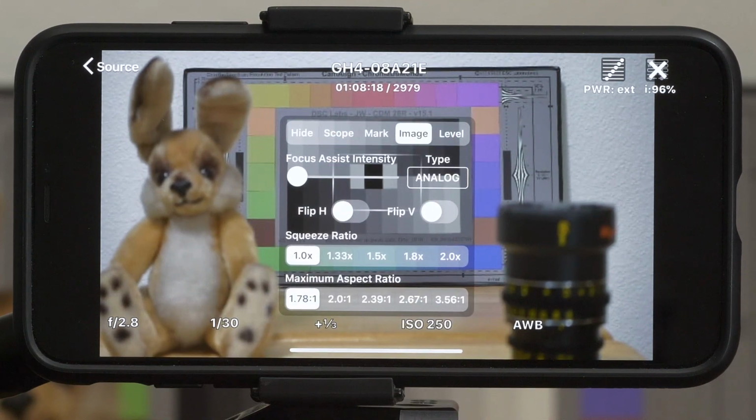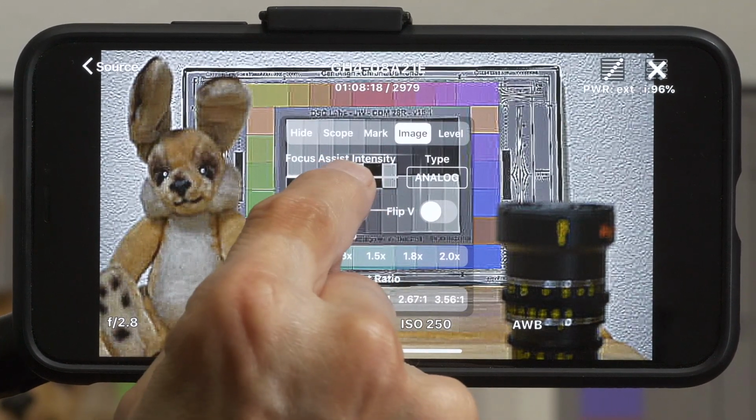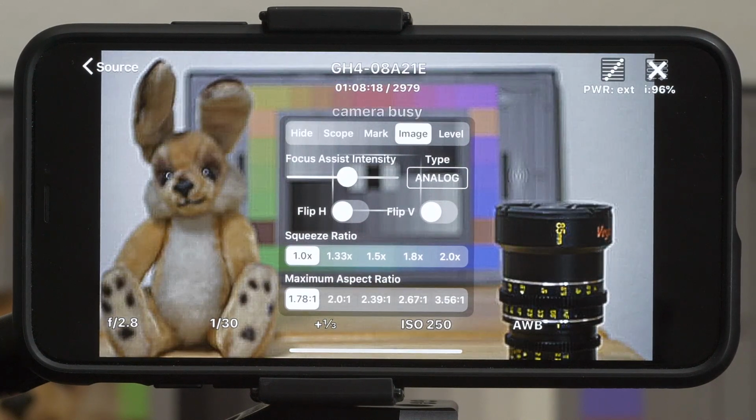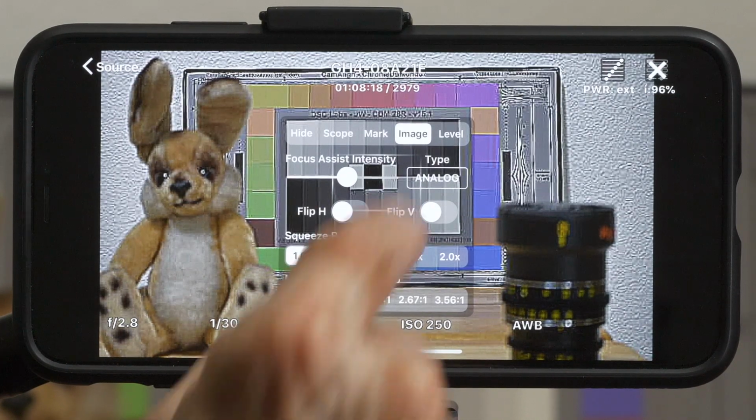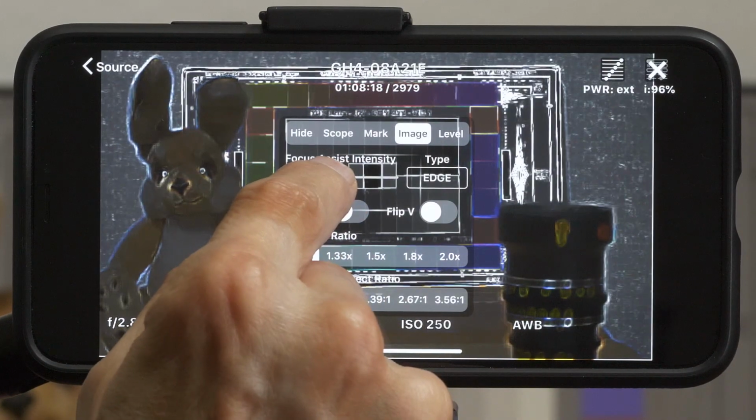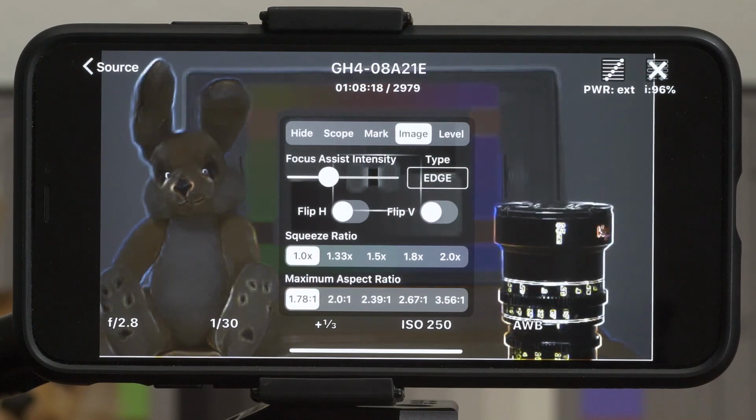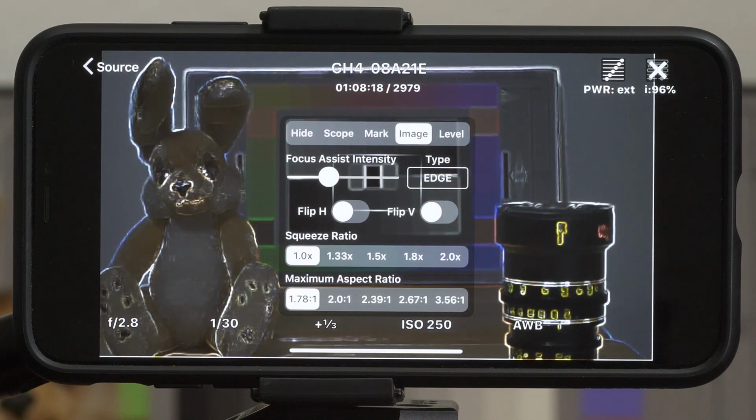FieldMonitor's Image tab has several controls. There's a focus assist. This has a variety of settings. The first one is an analog peaking style setting that simply accentuates the high frequencies of whatever's in focus. There's an edge mode that really emphasizes edges and de-emphasizes the rest of the picture. This is very handy when focus is the most important thing you have to see.